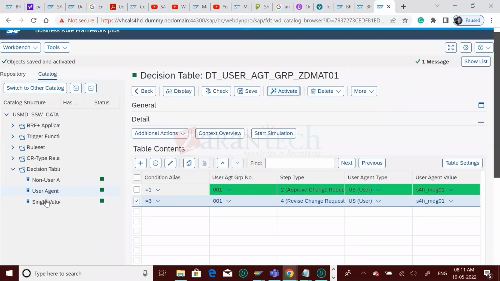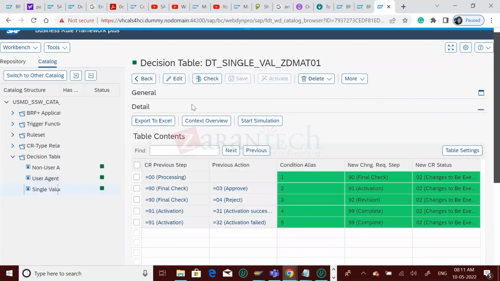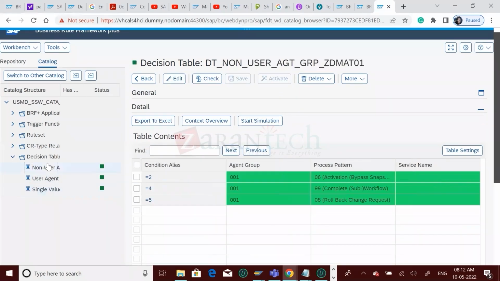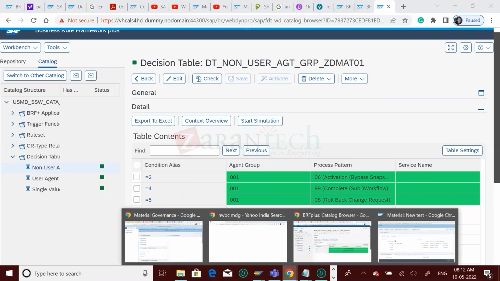Okay, single validation table is done. It is activated. We can see here the non-user agent table. So far it is clear, right? Or any doubt in this? Yeah, any doubt? Okay, fine. So let us now see how it is behaving. Based on that, maybe we can check.